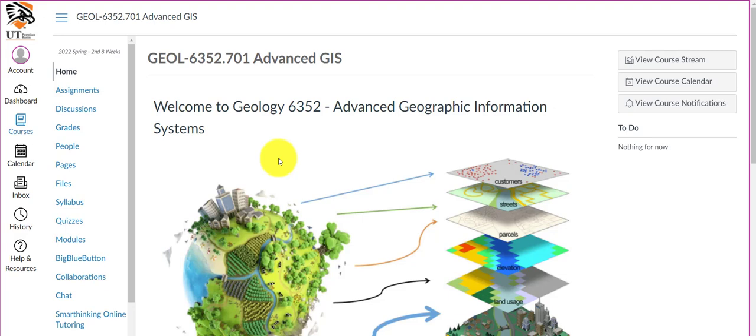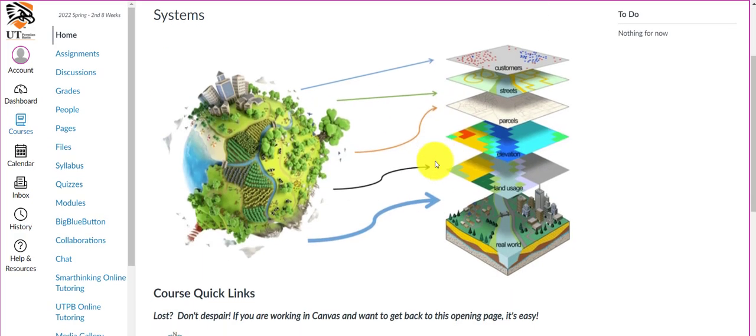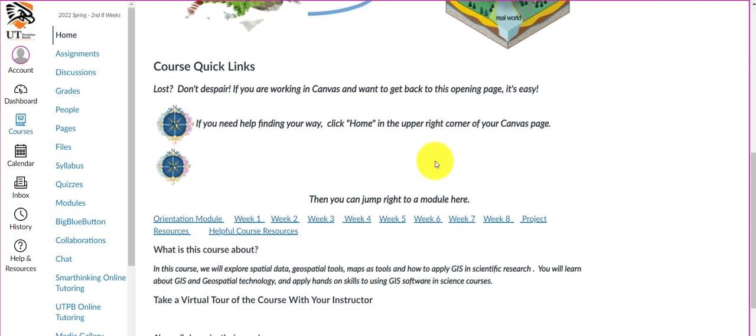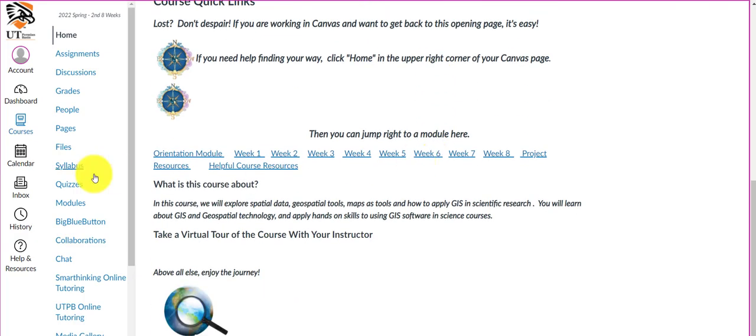So I'm showing the home page here, and this is a student view. I'm going to go ahead and scroll down. On our home page, there are quick links, and you'll notice that you can click on any of these links and go to a particular module in the course. We start out with an orientation module, we go through the 8 weeks, and then at the end of the list of modules are project resources and helpful course resources.